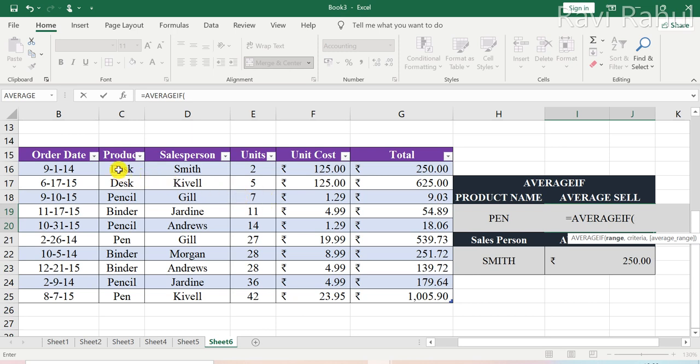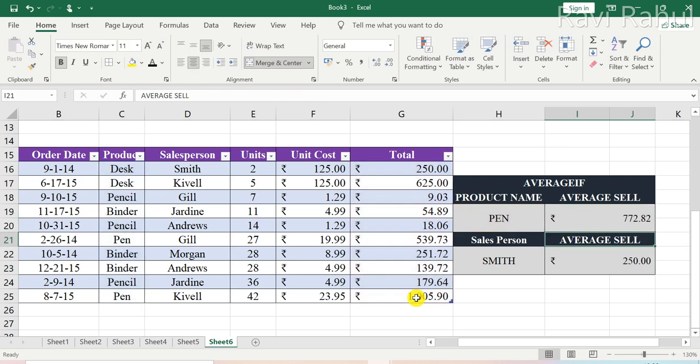I am selecting the range of the product, and giving the criteria of the product name that I will enter here, and then I will select the sales. So the total sales that have been conducted is this one. Select this, close the bracket and hit the enter key. It is showing me 772 rupees and 82 paise.